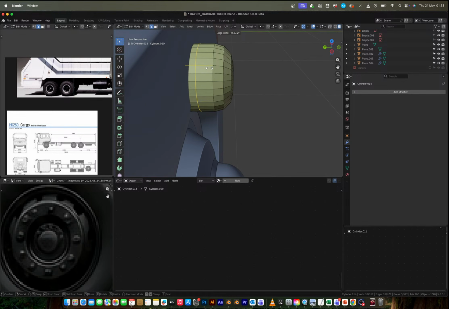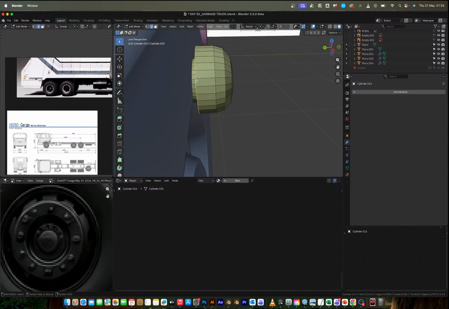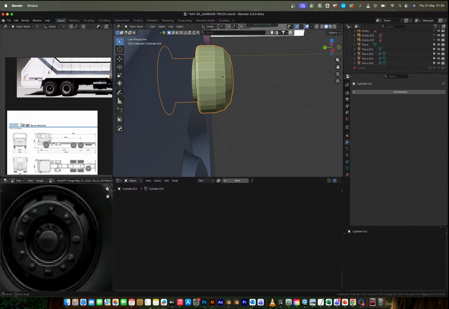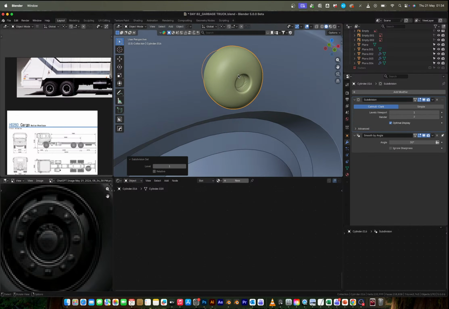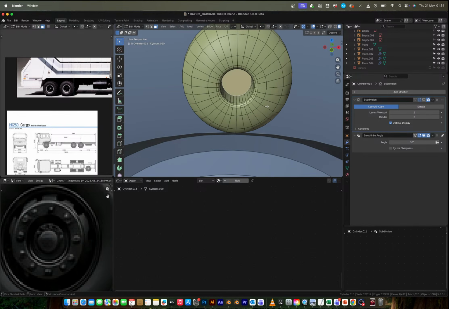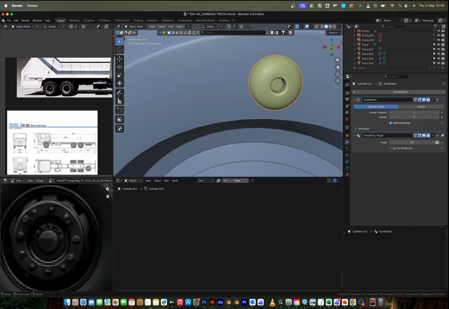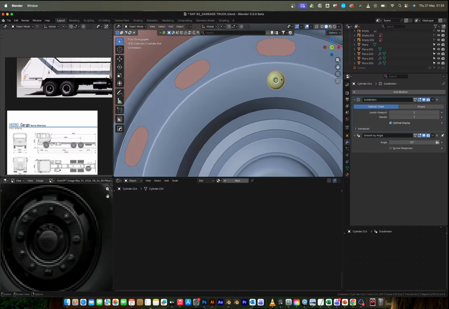Out here would go something like this, extrude along normals, and then right here we can bevel all that. Shade auto smooth, bring in a sub D, select this, bevel, bring in a sub D. So I think we're going to bring in a circular array.